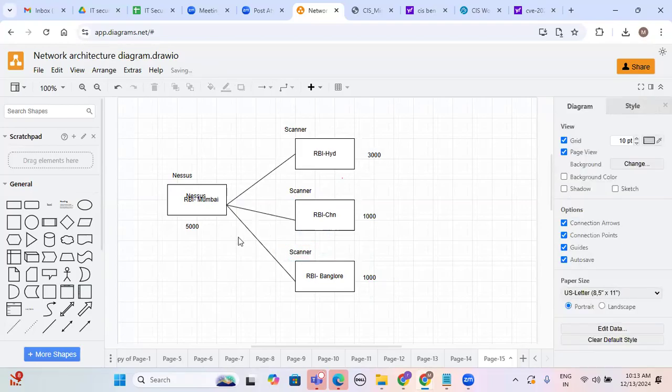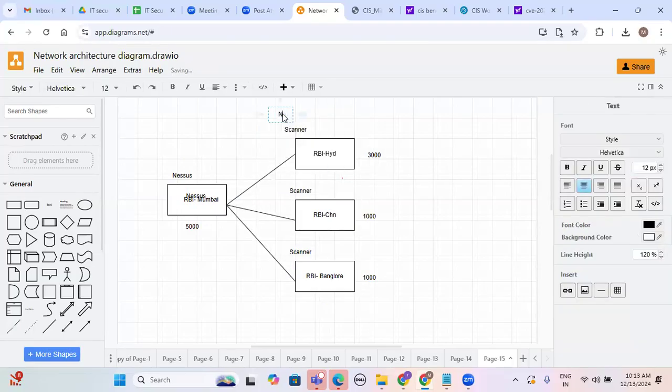Now, whenever we are running the Hyderabad server scan, we have to select the Hyderabad scanner. Whenever we are running the Chennai servers, in the scan policy we have to select the Chennai scanner. Whenever we are running the servers belonging to Bangalore, the Bangalore scanner. In the headquarters in Mumbai, there is no need to deploy any scanner. Why? Because the Nessus tool already exists there. Then which scanner is this one? This is called the Nessus scanner. The Nessus vendor itself will provide the scanner information also.